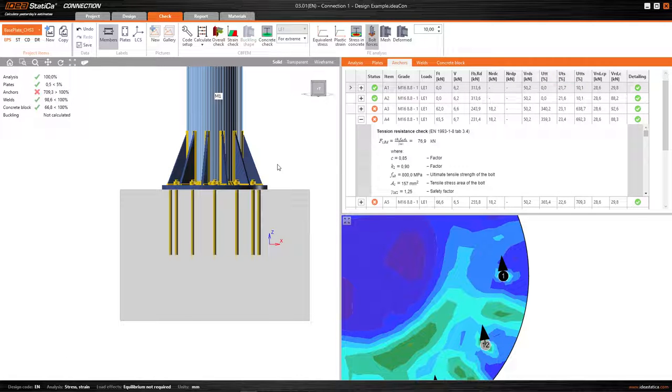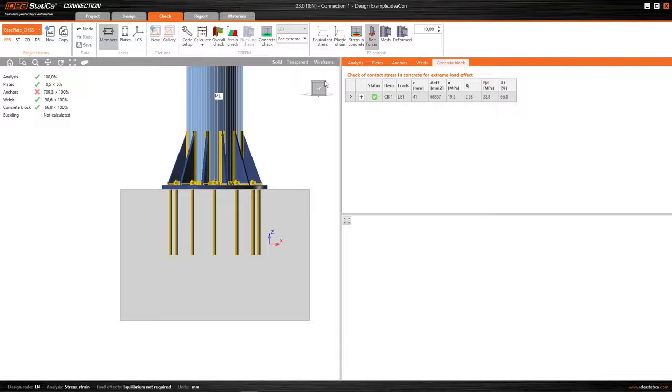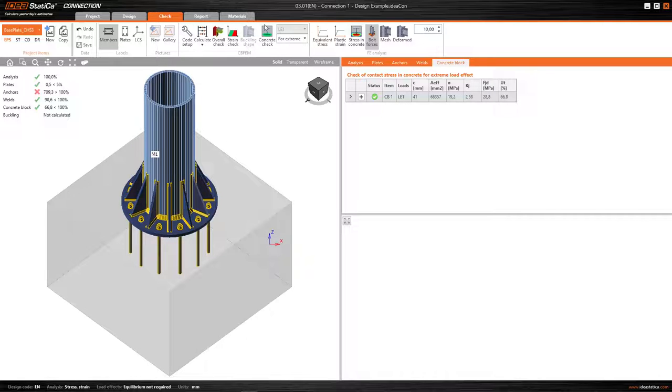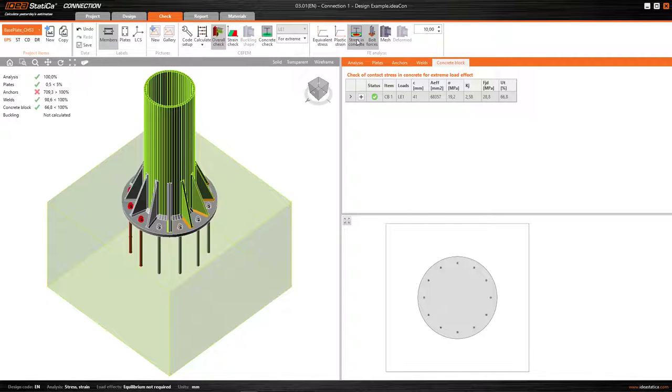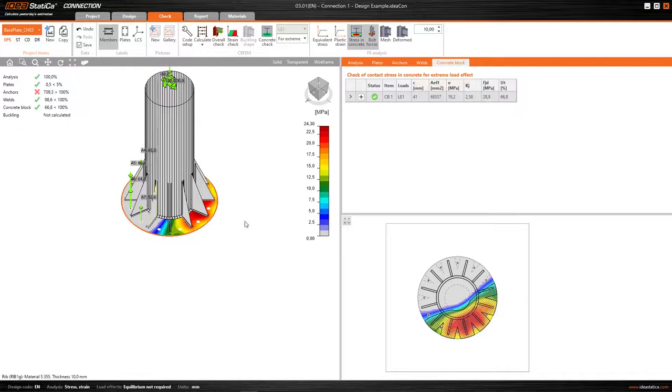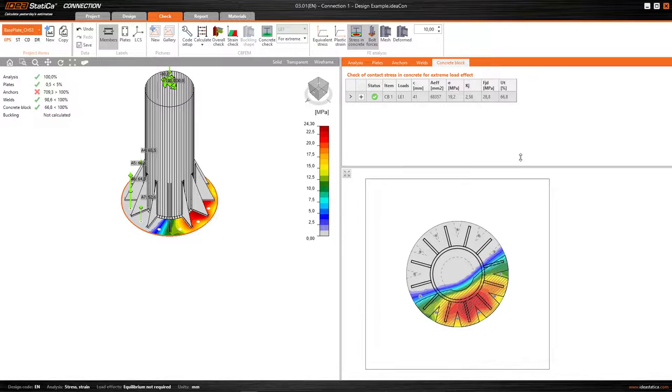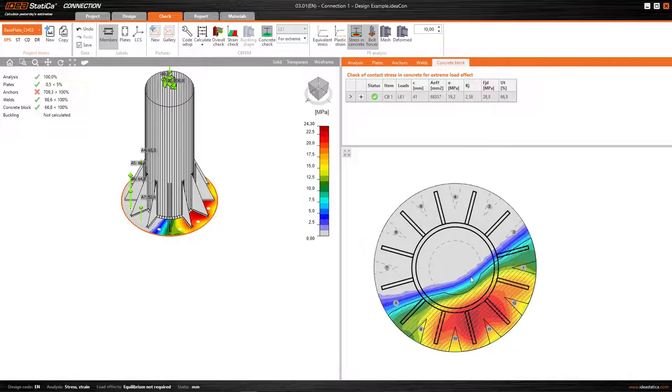Now we see that we have another tab, named Concrete Block. In this case, in addition to the detailed results, we also have some visual results. Here there appears a series of options. With this button, I can see the distribution of stresses that are produced in the concrete element. Here I can see them on the 3D connection, or I can see them when I activate the concrete block in this detailed graphic results window. Here we have this distribution of stresses that is produced by the contact in the concrete. Once again, obviously, if I've introduced a separation between the base plate and the concrete element, this check wouldn't make any sense. It would be satisfactory in every way.